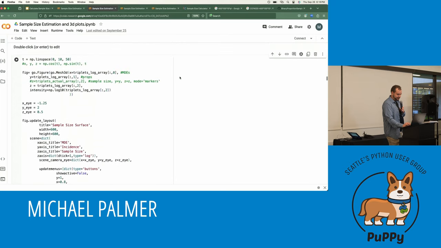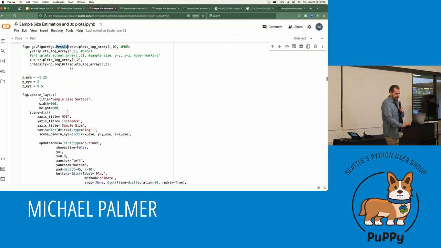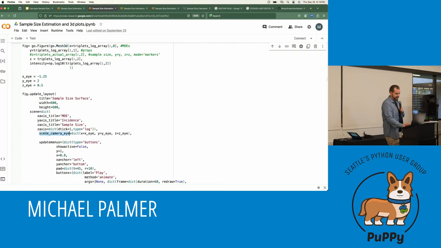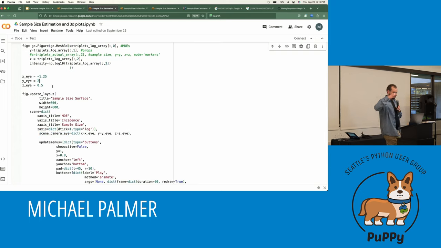There were some cool things about this. I learned that graph objects in Plotly are really useful. I played around with some other libraries and couldn't get them to work. The Mesh3d function was useful, and then there's this other thing called scene camera, which was really sweet. You can get different angles from the default setting of where your eye is looking into the 3D plot.